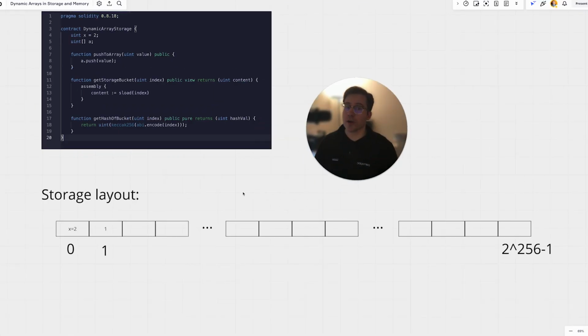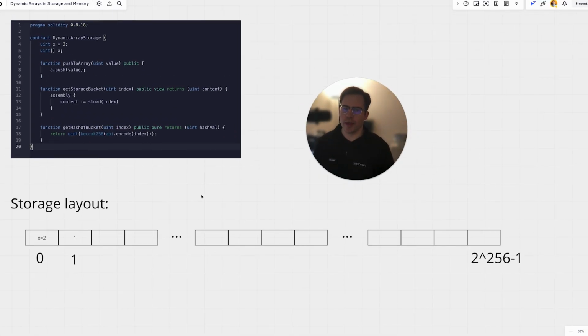Now, where's the value? That's the question. Again, similar to the mapping, since we don't know how long this array will ever be, because people can keep pushing to this array ad infinitum, we don't know whether we should store it here or here or here. And to avoid any clashes with the rest of the storage layout, we rather just punt the values into this storage layout somewhere at some very high value.